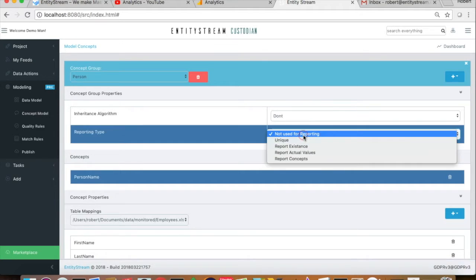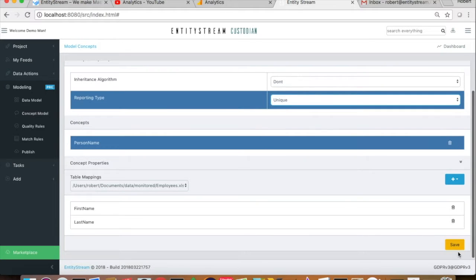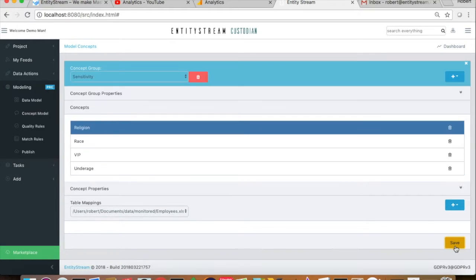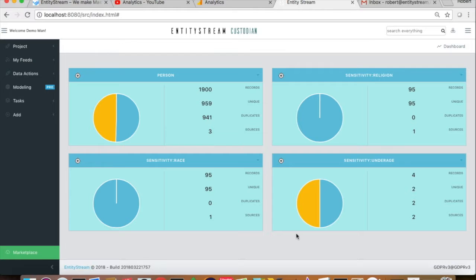At the moment we're not reporting person on our dashboard. I'm going to report it unique and then save those changes. And that's going to change the way my dashboard looks. So if I quickly refresh or click my dashboard option, what you'll see now is I've got a person widget appeared. This is telling me that I've got 1900 records I've loaded from my 3 different spreadsheets from our previous tutorial, of which there are 959 unique records and 941 duplicates.